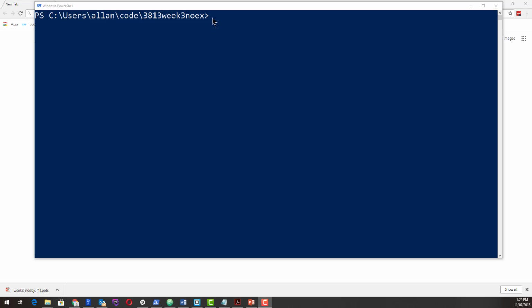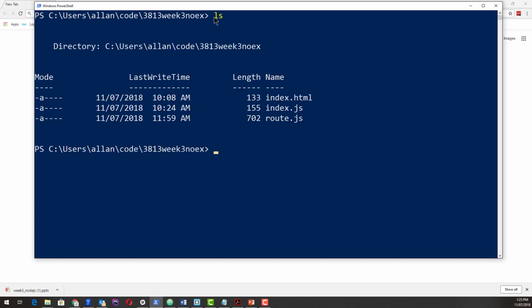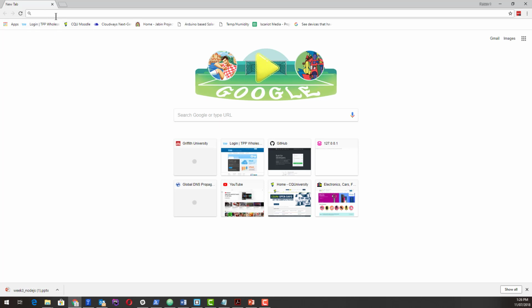So first in our terminal, we'll just check that we're in the right place and we have our files available. So first thing we want to do is to run the server. To do that, we just run node index.js, and you'll notice on our line here, we'll see that server has started. That came from that console.log command that we put in the index.js file. So our server's running. Now we can jump back to a browser and have a look and see what happens.